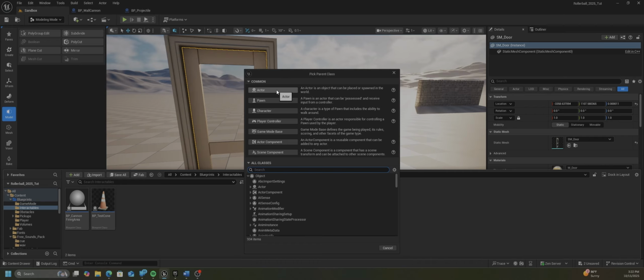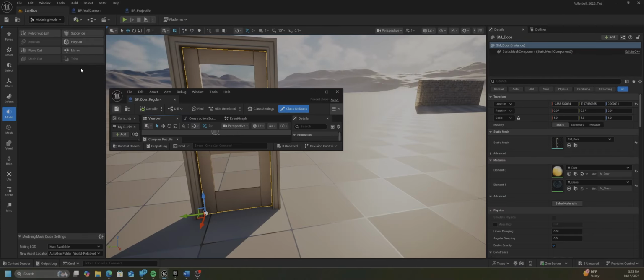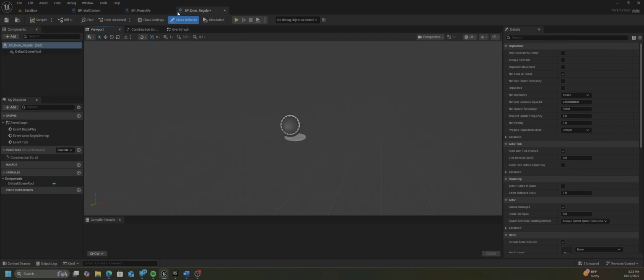So remember, this is something we can spawn in the world, and then the player can interact with based off the blueprint. We're going to call this BP door, and I'm just going to call this regular. Okay, then I'm going to double click on the blueprint, open it up, and do a save, so it's saved and we don't lose it.